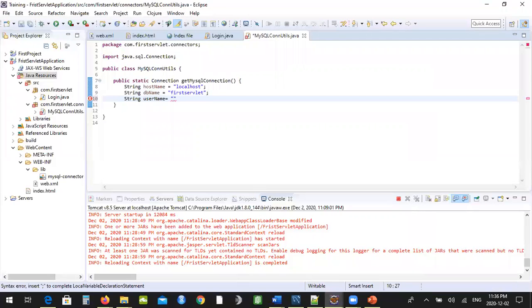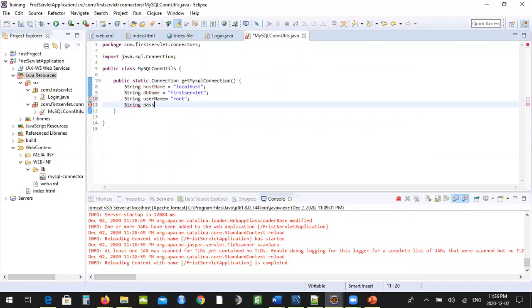Username equal to, I'm using the same user, root. String password equal to... Right. So now I have all the parameters which are needed to connect to the database, right? So how am I going to connect to the database?